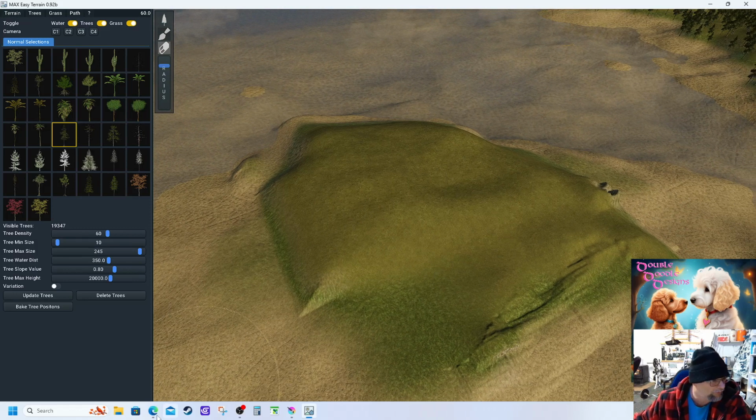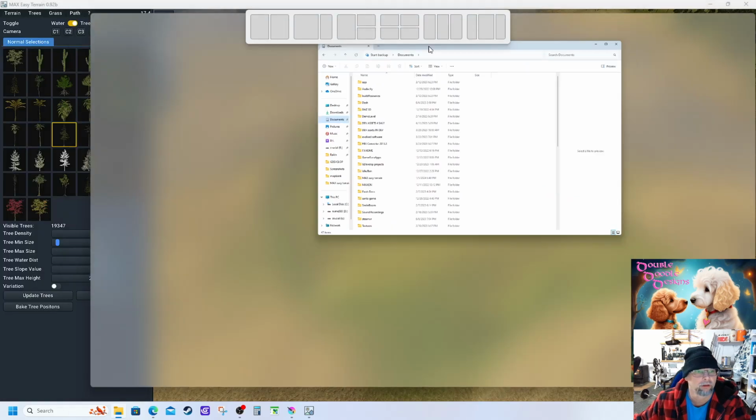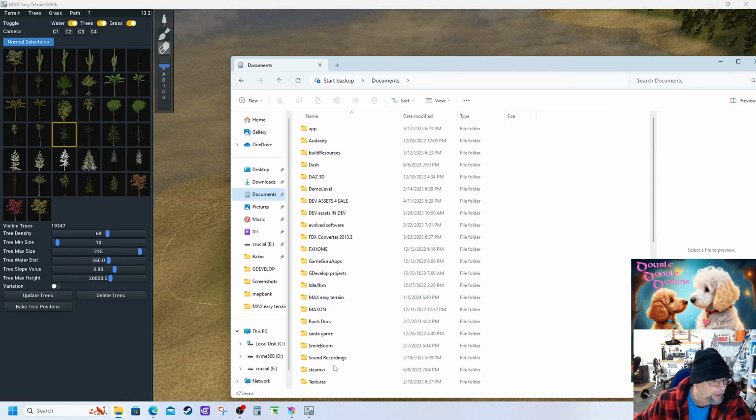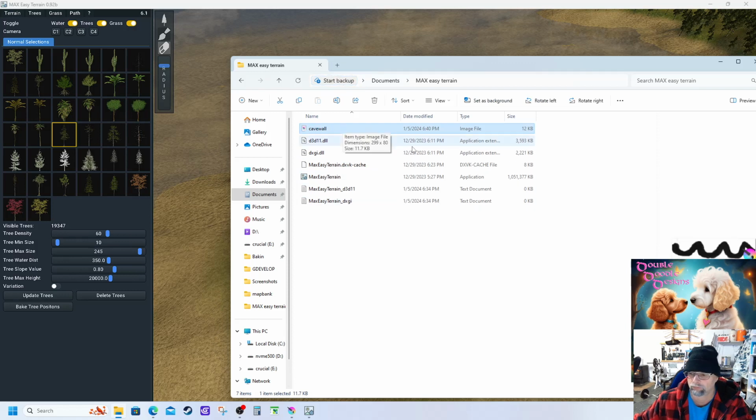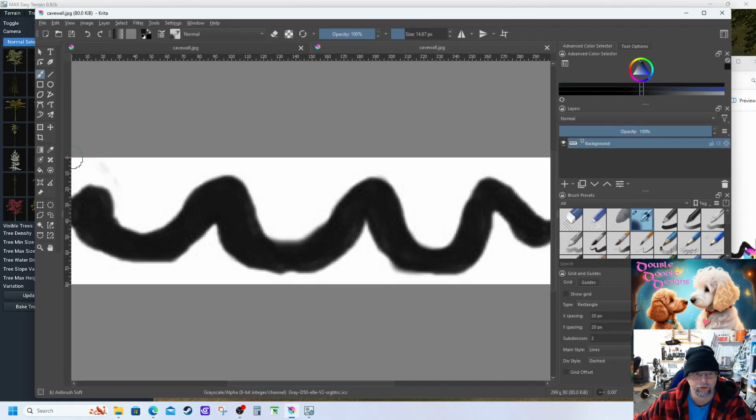So now what I've done is I've gone over to Max Easy Terrain, right here, and I'm just going to open this up to show you. There we go. I've just drawn a squiggle, so like a rudimentary cave wall or a bedroom or something.